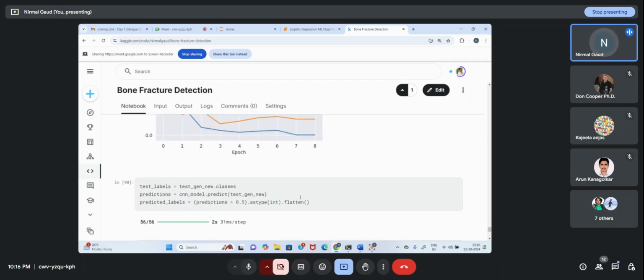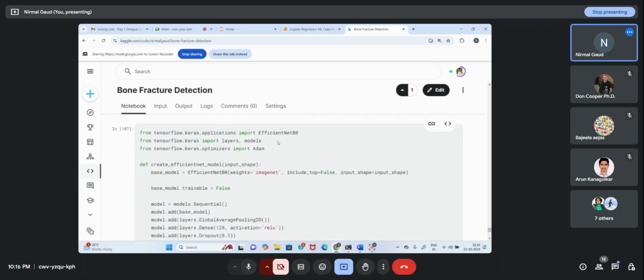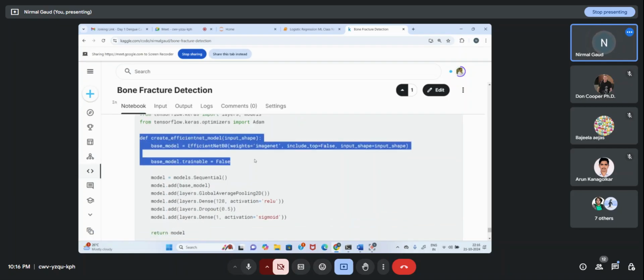Then I thought, एक काम करते हैं, let's take a pre-trained model. I took EfficientNet. You can take VGG, you can take Inception. Inception V3 है, V4 है. Okay, you can take it. So I took EfficientNet, this model.